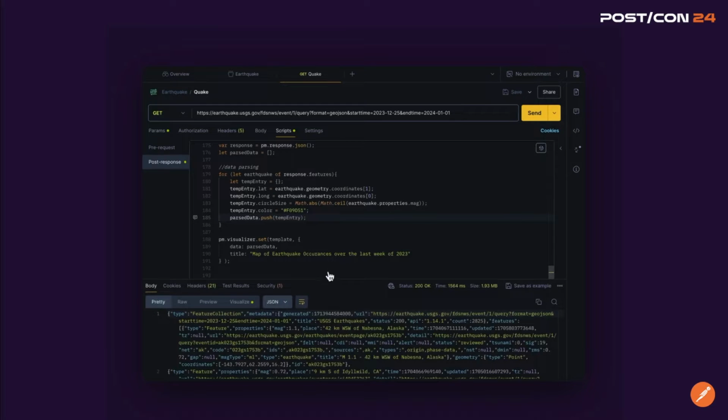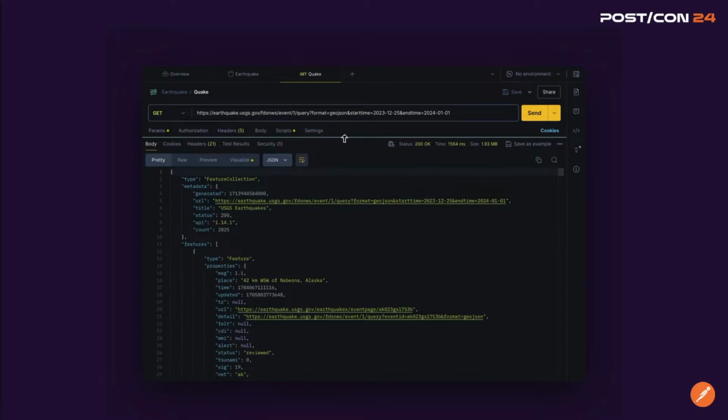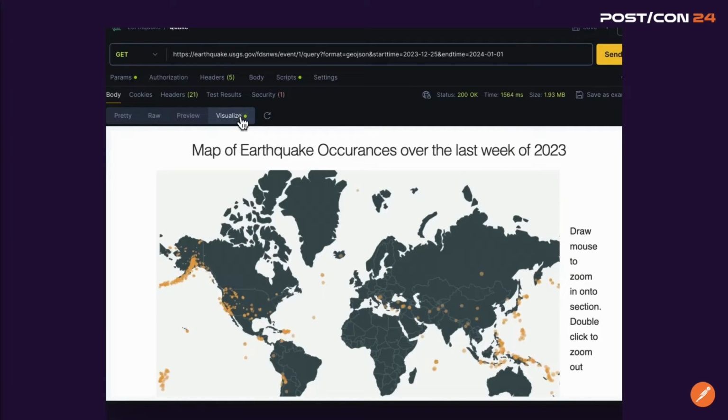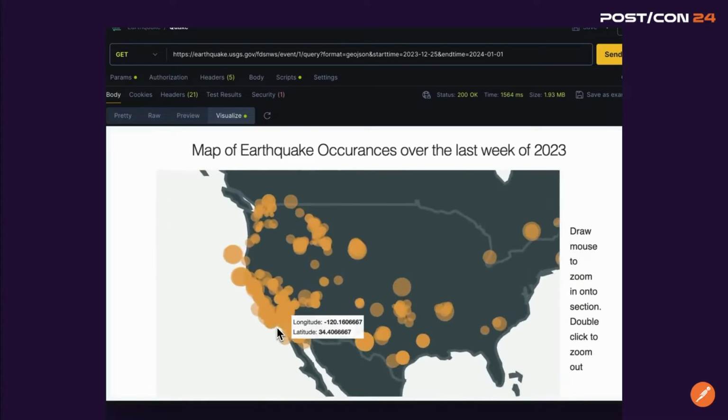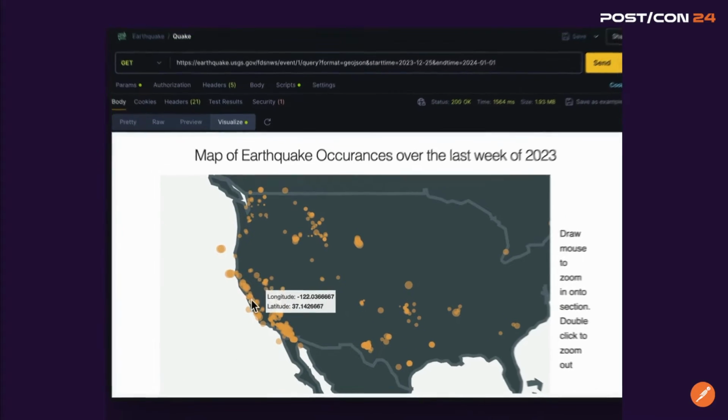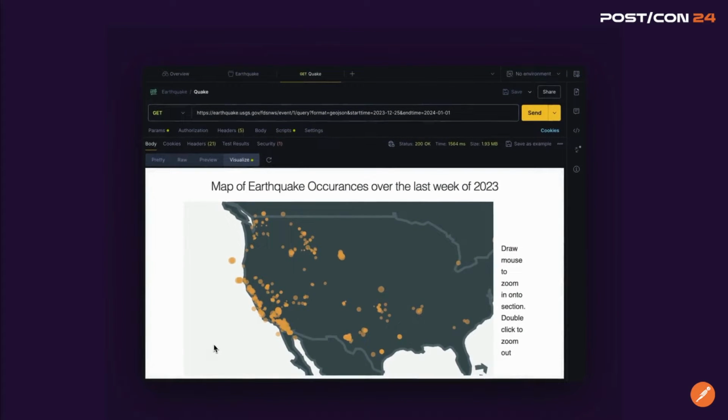And as you can see, the API response is well rendered here. But we want to visualize this, right? So you go to the Visualizer tab, and you can see it's plotted neatly on a world map. And you can zoom in. I'm zooming in to the state of California to see the earthquakes in the last week of 2023.